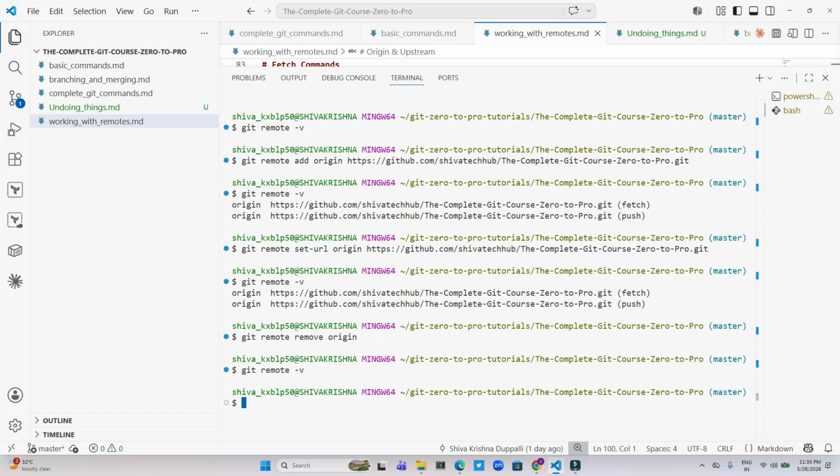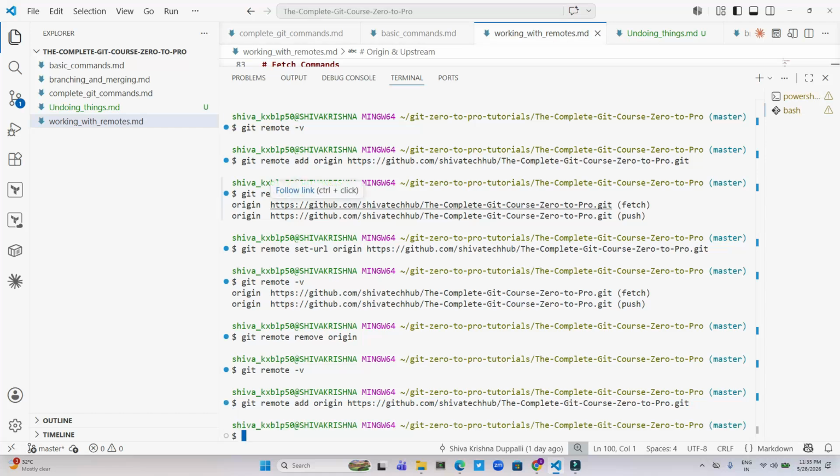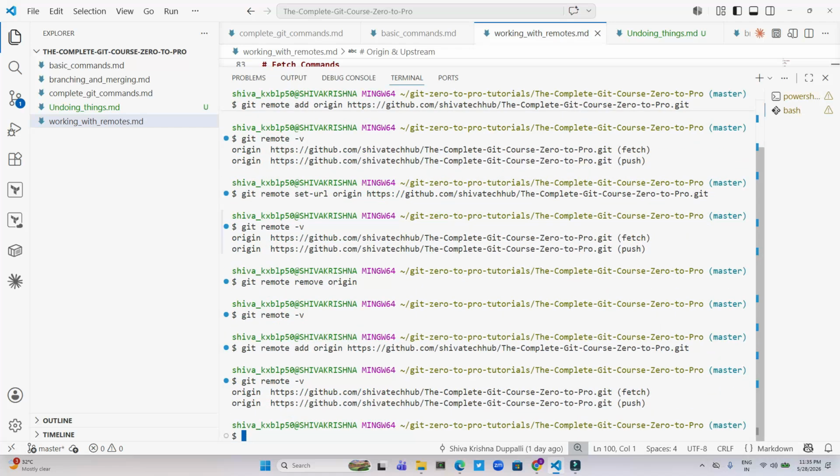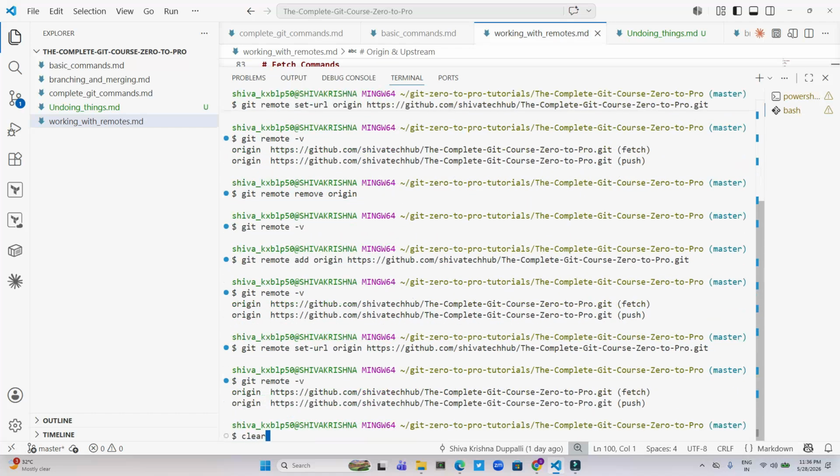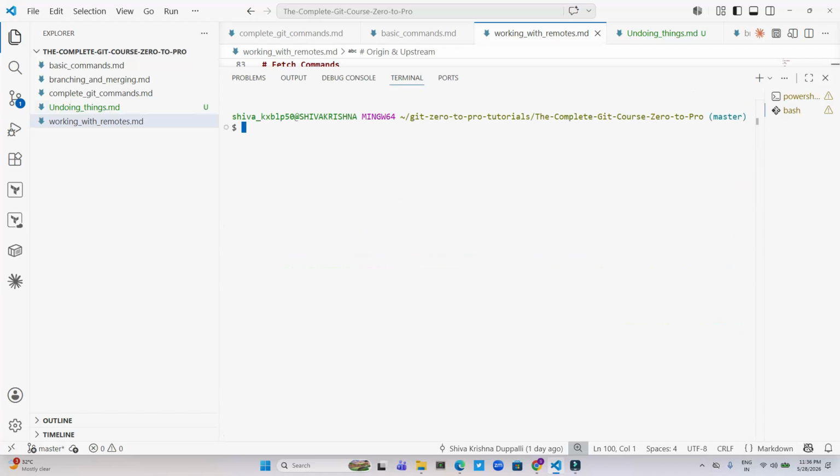Now we need to add it back, because for our day-to-day activities we need that to be added. Otherwise, we cannot push. So now this is added. Let me cross verify it. Yeah, this is added. So let me run these commands. Okay, so this is how you will be doing it.